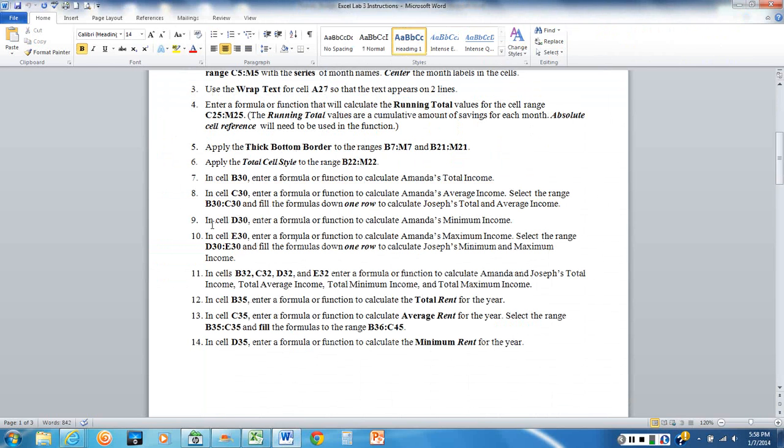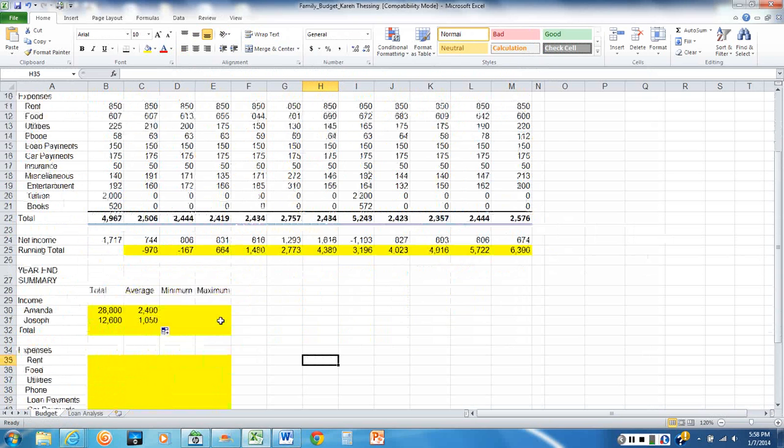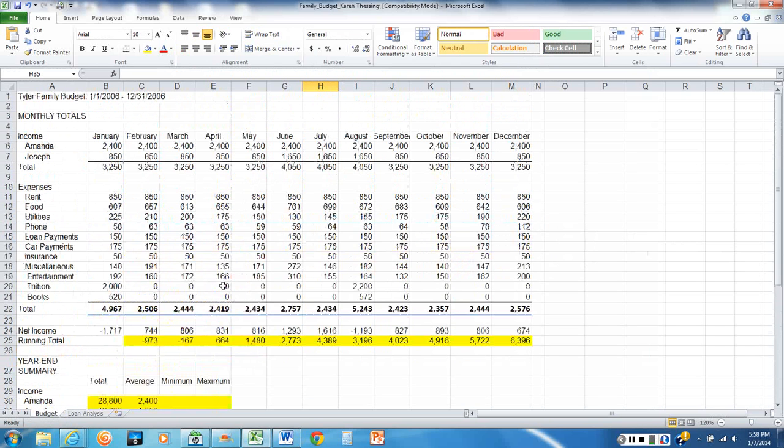Okay, in cell D30, we're going to enter a formula or function to calculate Amanda's minimum income. And the whole purpose of this is just learning the different functions that are in there. Minimum, maximum down here may not serve a purpose, but the purpose is to learn the various functions that exist in spreadsheets.